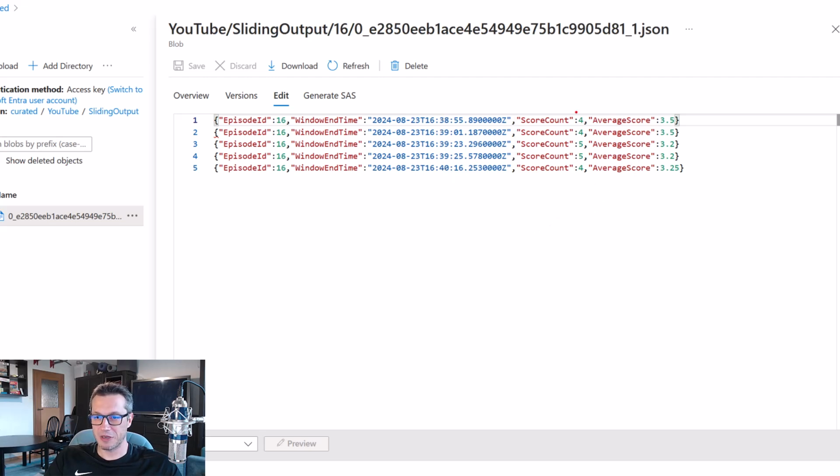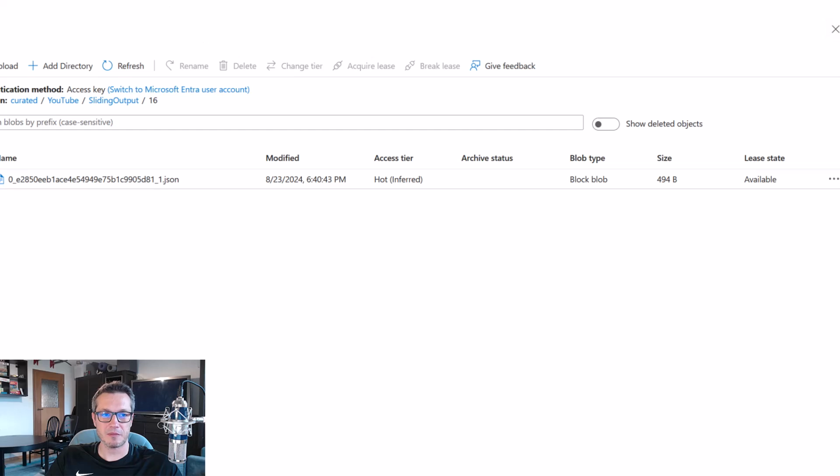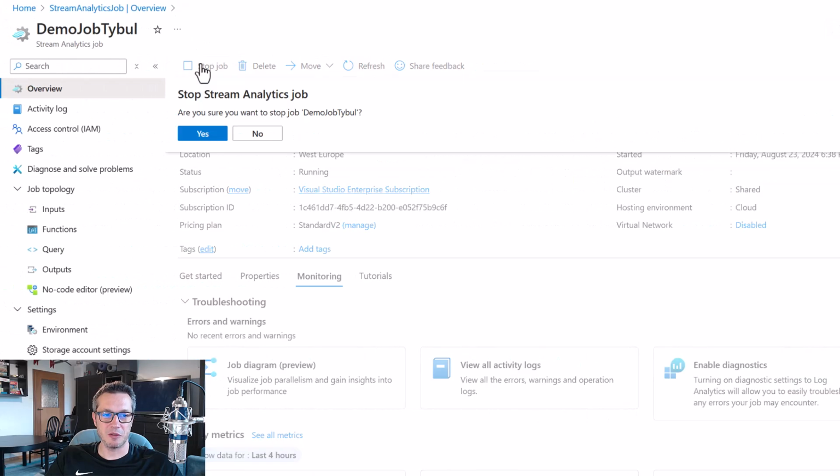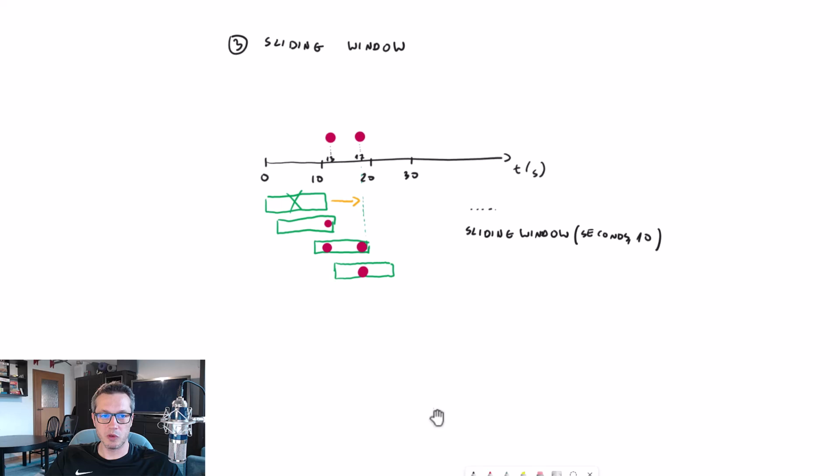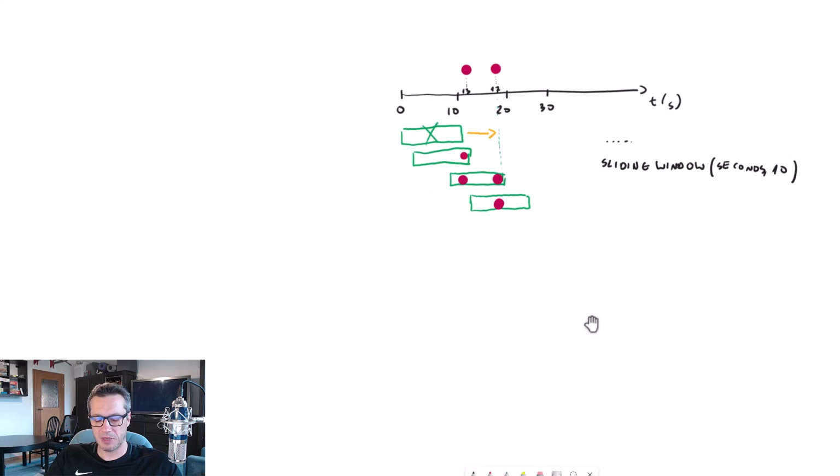And indeed, we can see that in all of those cases, we have score count bigger than 3, as we wanted, and secondly, the average score is bigger than 3, which is nice. So exactly what we wanted to achieve. So let me stop the job and let me talk about 2 remaining window types. But this time I will not show them in action because this episode is getting quite long and I don't want to bore you.